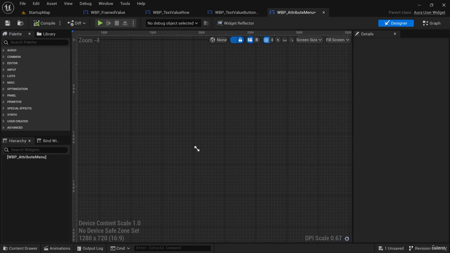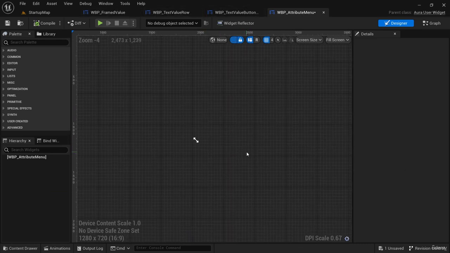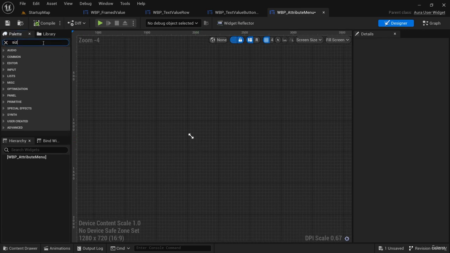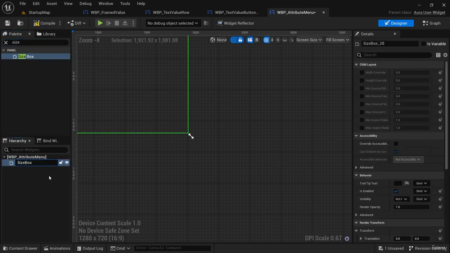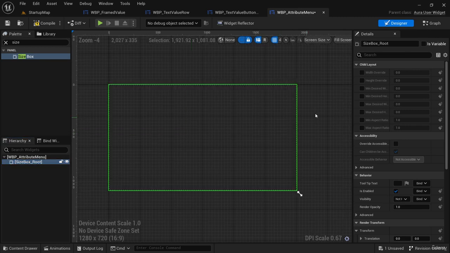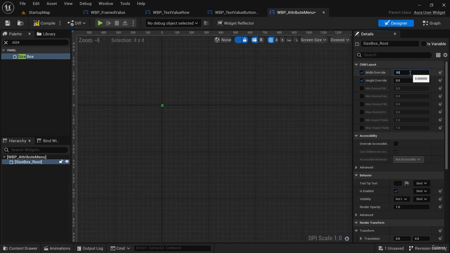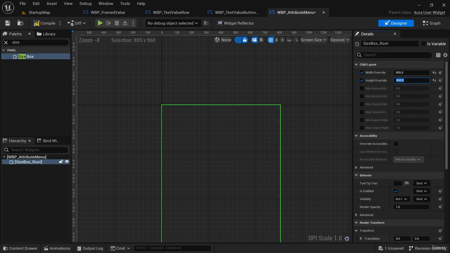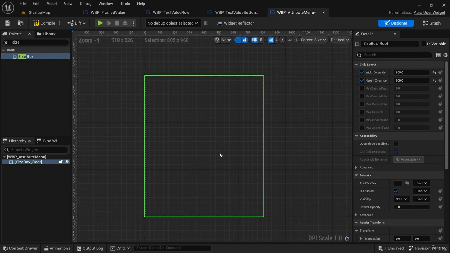So let's open that. And for this, we're basically going to use those three widgets we just created. We just need to make sure to set this up properly. And like all of our other widgets, we're going to start with the size box. So we'll call this the size box root. And I'm just going to hard code some size values in this. We'll set this from fill screen to desired. And the size that I choose will be 805 by 960. And I'll just go ahead and come back in here and change it if I need to, but I'm thinking this will be just fine.